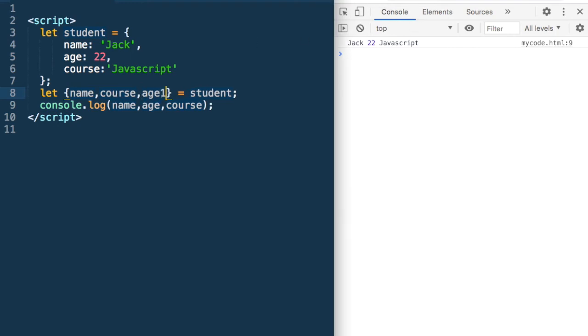If I change the field name, say to age1, what do I get? Age is not defined because I've used age1. Let's make this age1 in the console. I get undefined. Why? Because age1 did not match anything here. So it's matching it based on this.